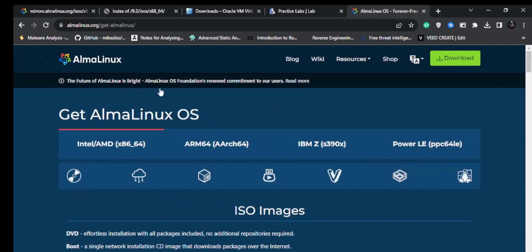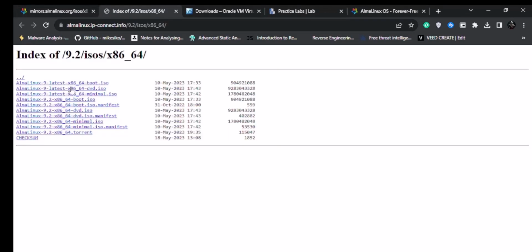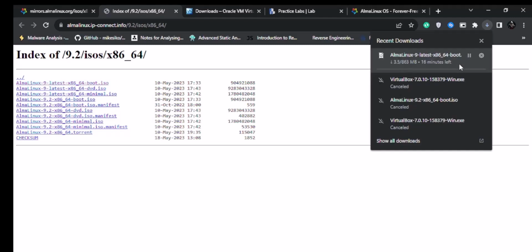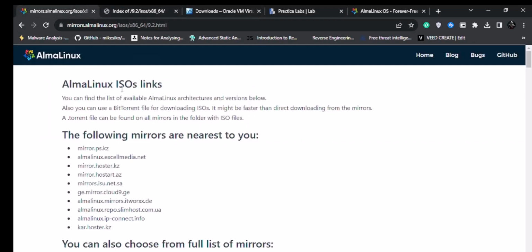If you don't get the same interface, you can download it from mirrors.almalinux.org. Then you just need to go to the second last link, almalinux.ipconnect.info. Here you just need to download the first link, and then the download will start. In my case, I have already downloaded the boot ISO file, so I just cancelled it. So now we have downloaded the Oracle VM VirtualBox and the AlmaLinux ISO file.